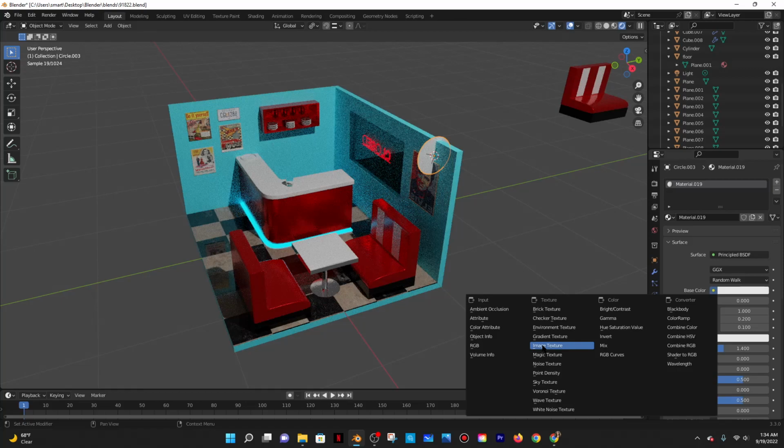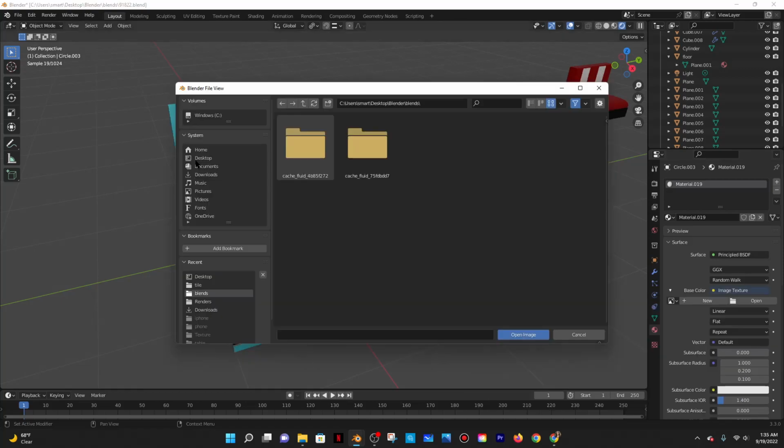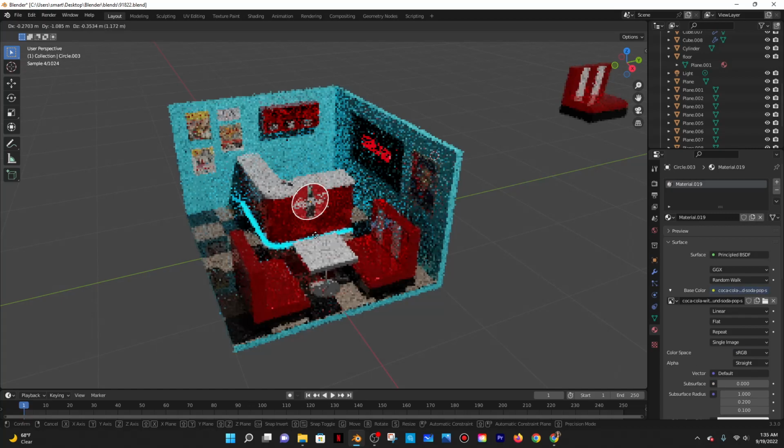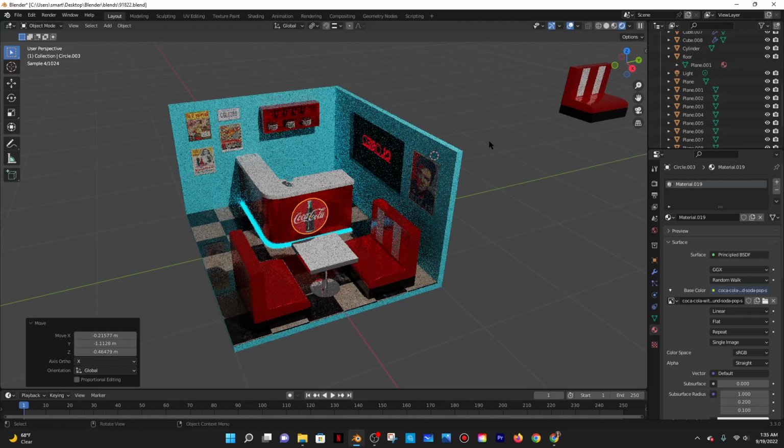Again, image texture, and then let me open up this Coke sticker that I downloaded. Let's see if that opens up here. So yeah, and I just really wanted to put it on the thing here, but I don't know. Maybe, maybe not.